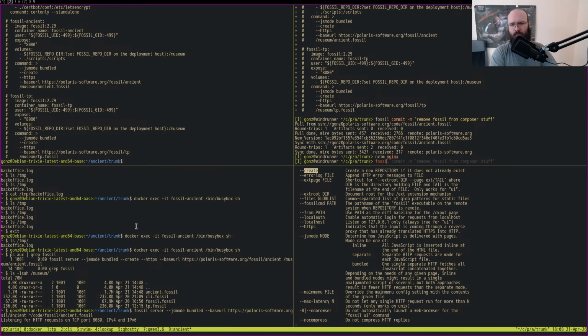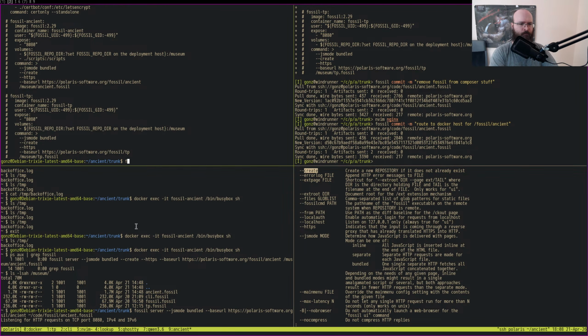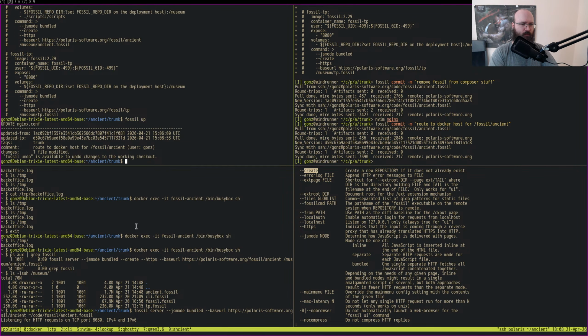I'm going to commit this: route to Docker host for, let's do this, fossil up. This gets us our new commit. And here we probably want to restart Nginx, right? Because docker compose restart nginx.